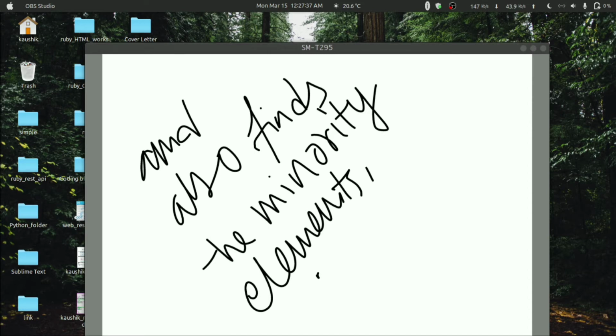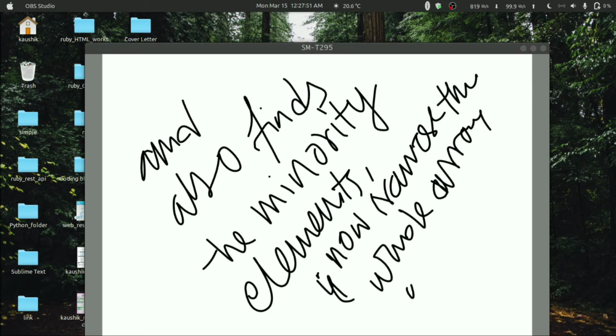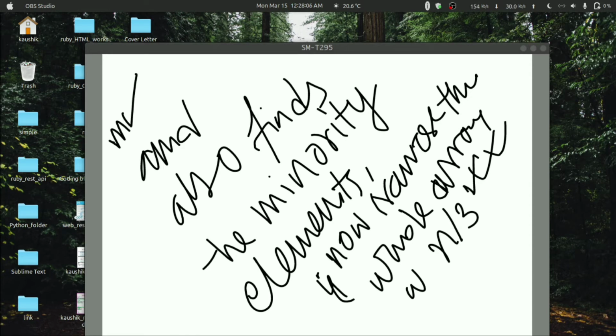Now traverse the whole array. Whichever element is greater than n by 3 according to the question will be returned as the answer. If the majority is greater than n by 3, that majority will be taken into account. If the minority is greater, that will be taken into account. If both are greater than n by 3, both will be taken into account.